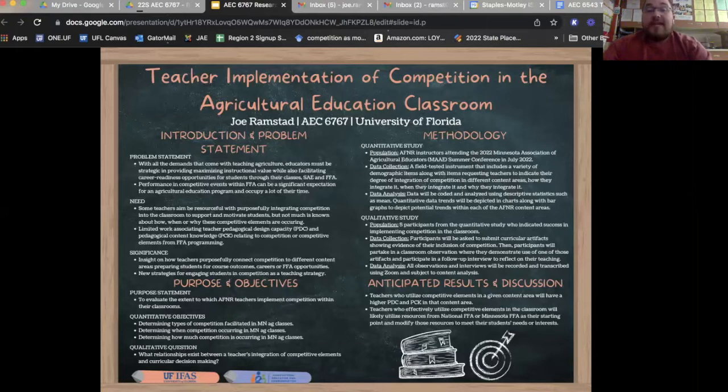Number two, determining when competition occurs within Minnesota agriculture education classes. Is it happening at the end of the unit? Is it happening throughout a unit? Is it happening at the beginning of class as a bell ringer? When are competitive elements being introduced to students in their classes?